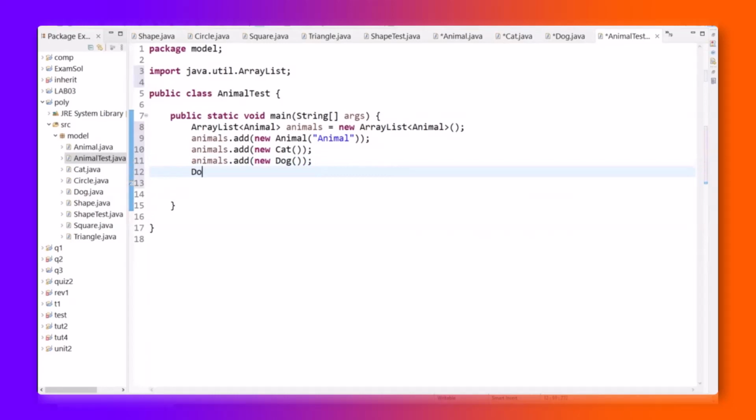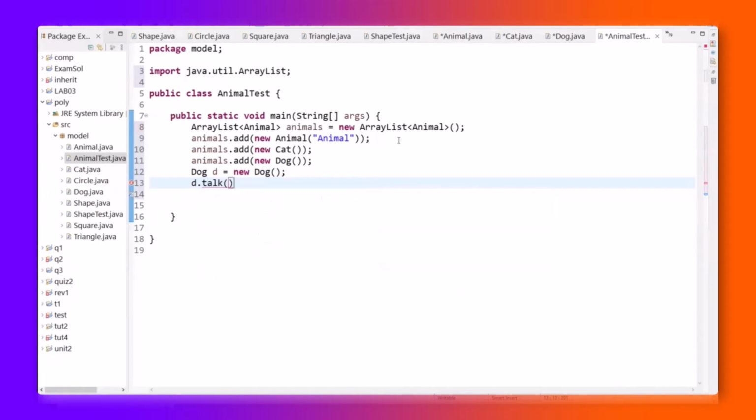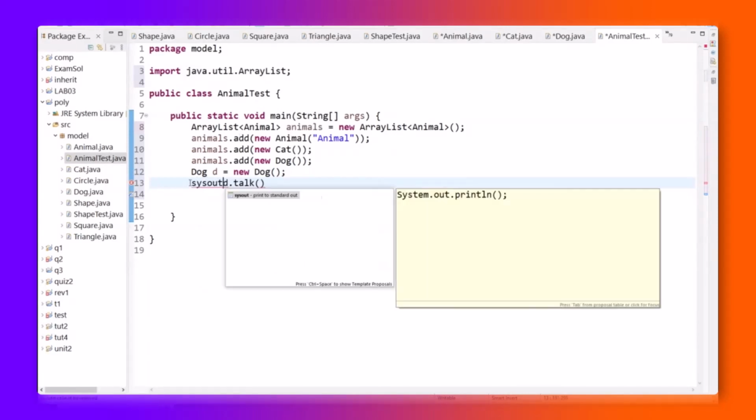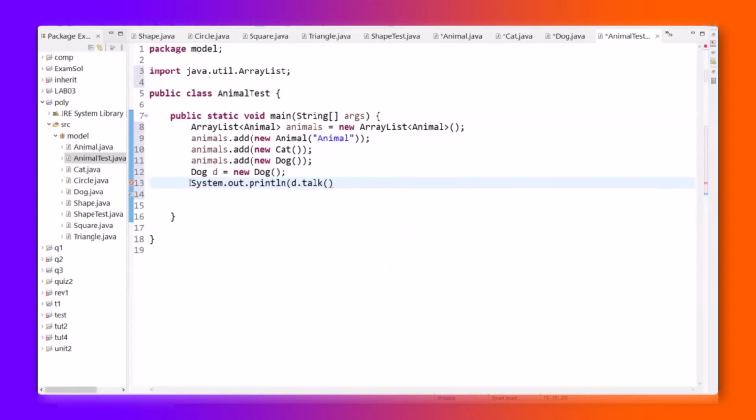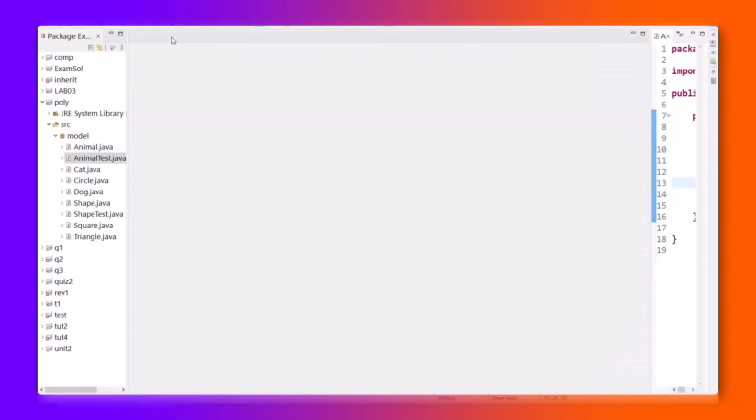Of course, if you create a dog like this, dog d equals new dog, it's an animal now, remember. So d dot talk, and if you output d dot talk, that's it. And it will call the overridden method from the subclass. Let's just show you this. Make sure you know that arf, right?